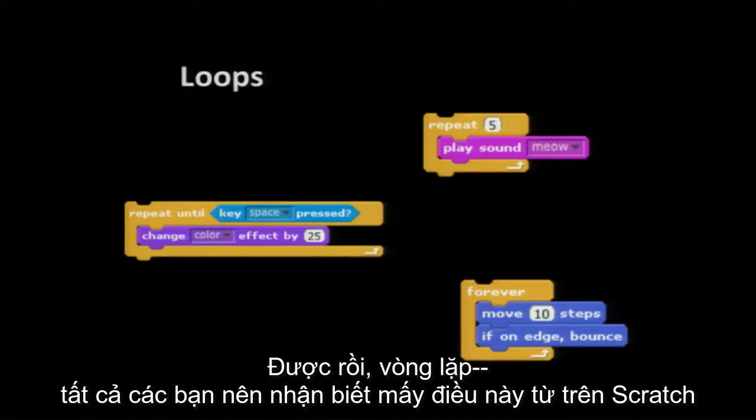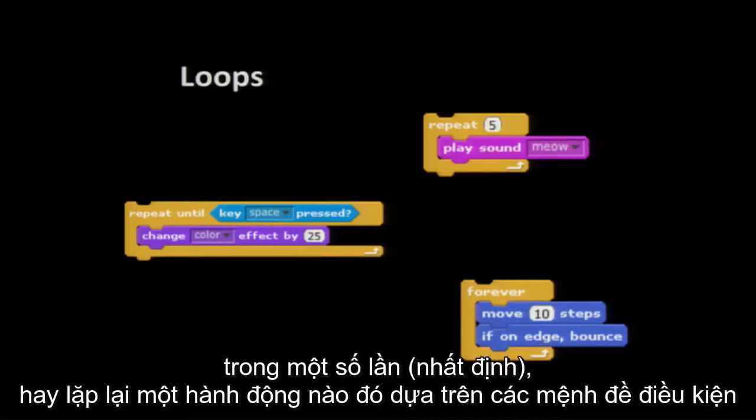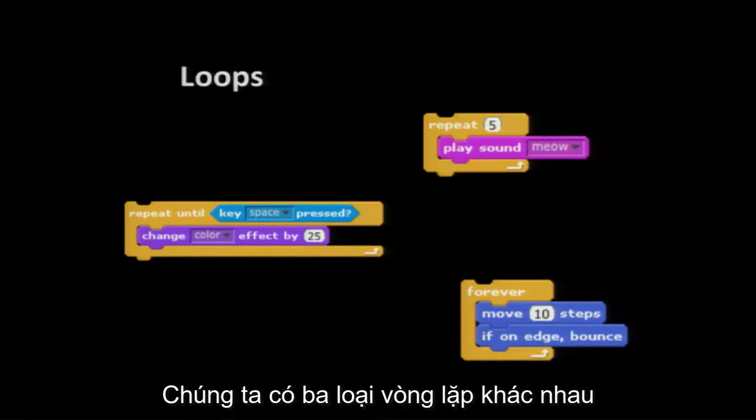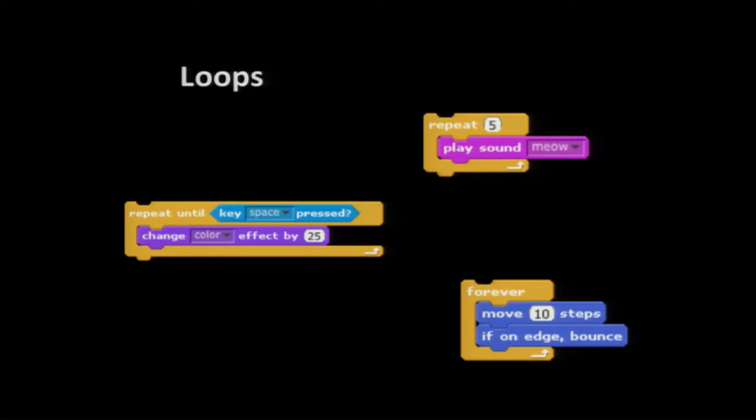Lovely. So loops. You guys should all recognize these pieces from Scratch. Loops are basically just a way for us to do something some number of times, some repeated action based on some conditional. So we have three different types. We have for loop, while, and do while.